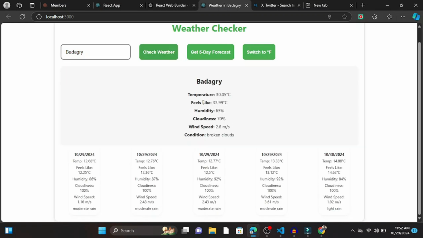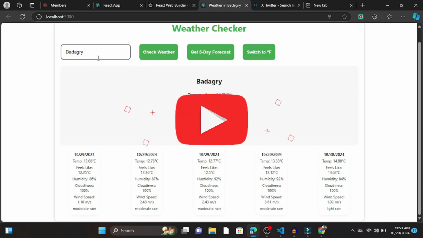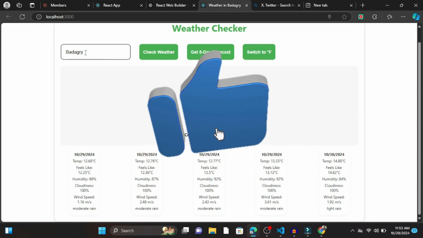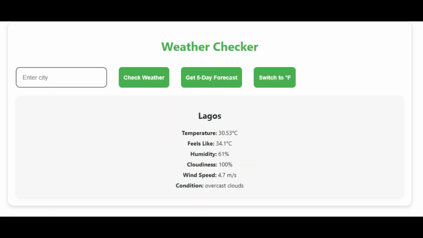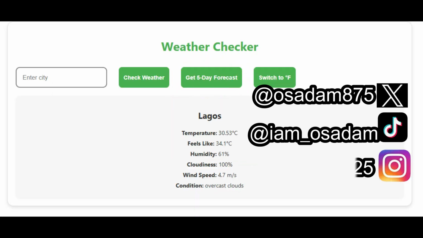See me checking different states, I'm checking different states too, and you can see everything is running perfectly. It's showing the weather forecast for 5 days, and if you refresh the page, it's going to go back to just showing weather for that current day.